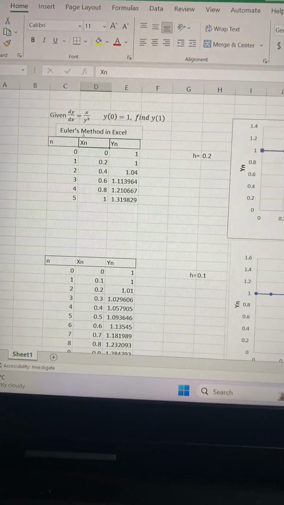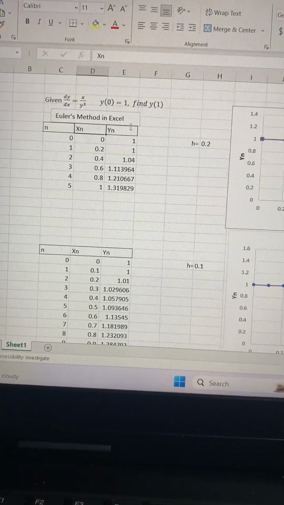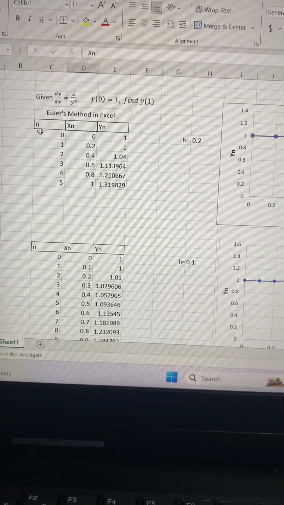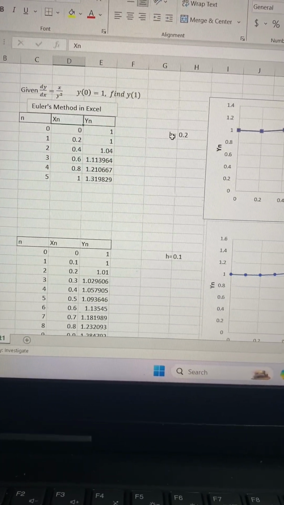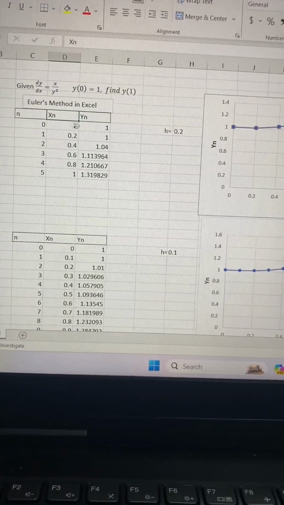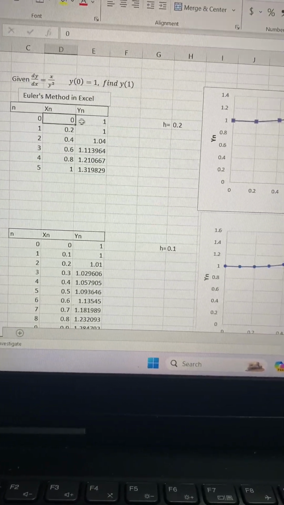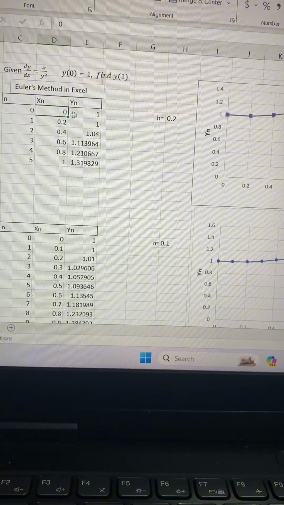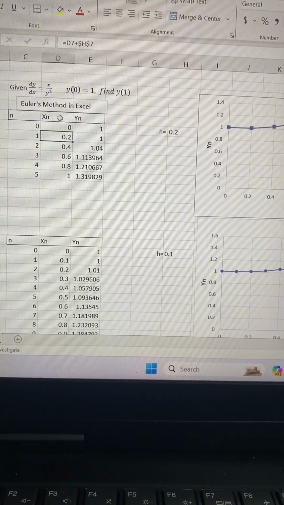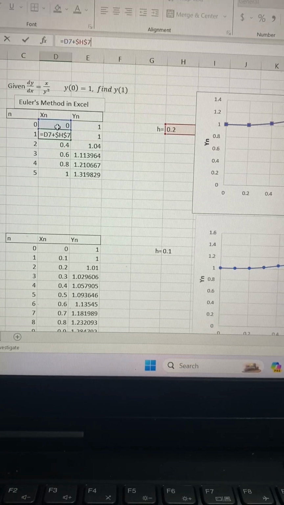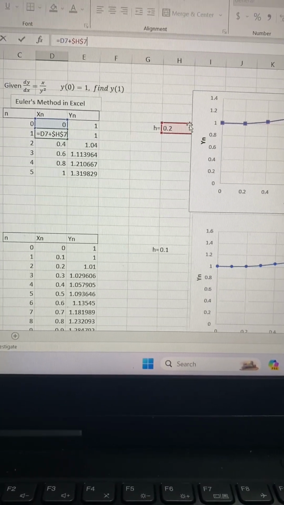Secondly, I did the Euler's method in Excel. Firstly, I made three columns: n, x_n, and y_n. Afterwards, I created the h value, the step size. Then I filled in the n values, which is just the number of n. Then I initialized the initial values of 0, 1. Then for x_n, I use the previous value. For the first x_n, I use the previous value and h.